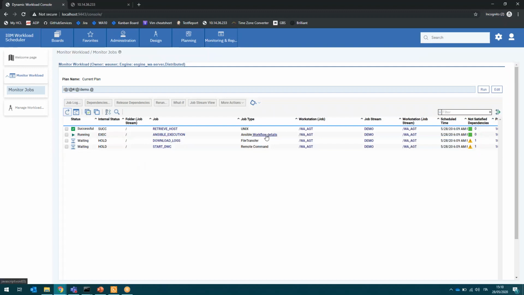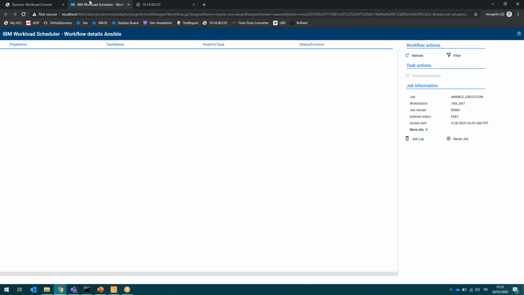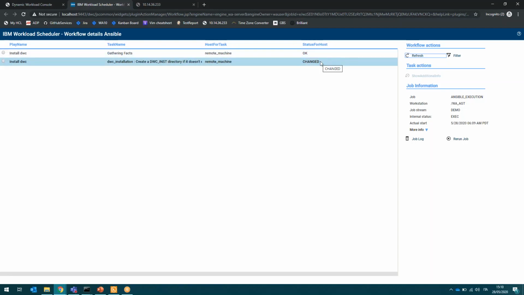When the Ansible job starts, we can go in the workflow details and see what is happening at this moment. We can see that these two steps are already terminated. At this moment, we have two tasks that were completed. This one in an OK state, so everything is OK. This one in a changed state, so it means that it has actually performed some changes on the remote machine. Selecting this, we can click on the button to have some other information about the exit status. In this case, there is nothing more to show.